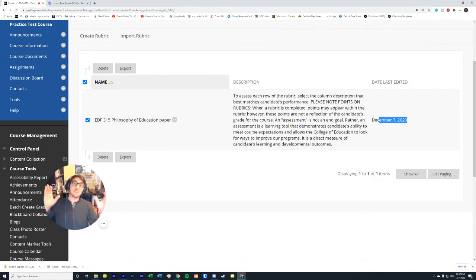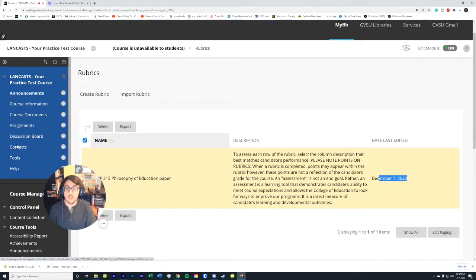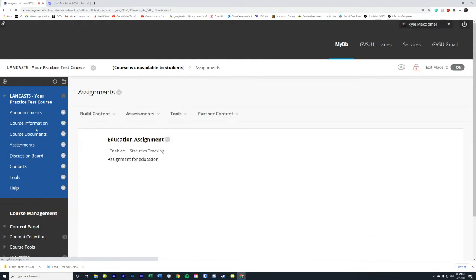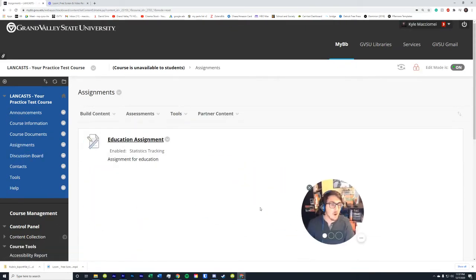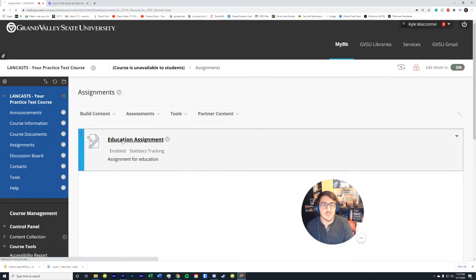So now that I've got the rubric included in my Blackboard course, I'm going to want to attach it to the specific assignment that I have for this rubric. In this case, it would be EDF 315 Philosophy of Education paper, but for your case, it's going to be whatever the specific rubric is for the specific assignment and course you have. So I'm going to go to my Assignments tab up here in the top left on the sidebar. If I go to Assignments, I have this kind of default blank, vague education assignment that I have right here.